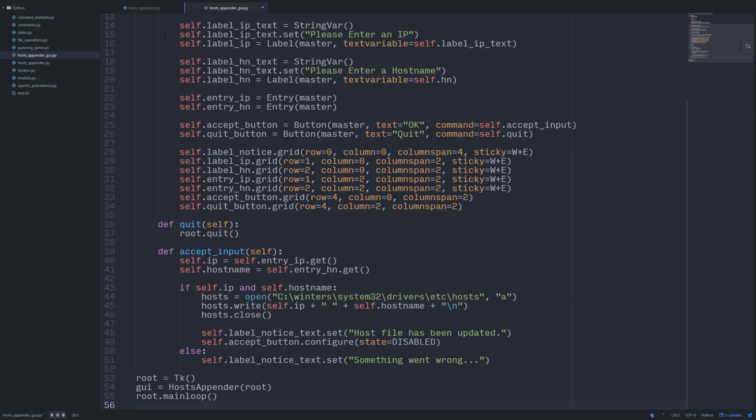So this, as with our previous hosts appender, will not function if we run it outright. We will need to run it from elevated privileges. If you're running on a Mac or Linux, you'll have to sudo the script. So sudo python hosts appender GUI.py. On Windows, you'll need to run it from a terminal or command line with administrator privileges.